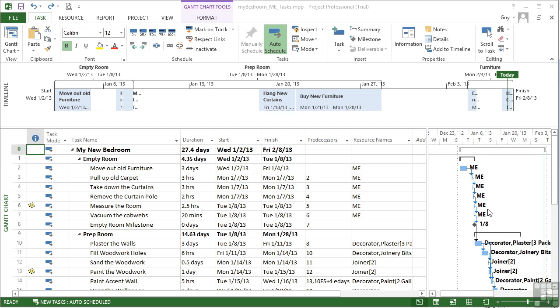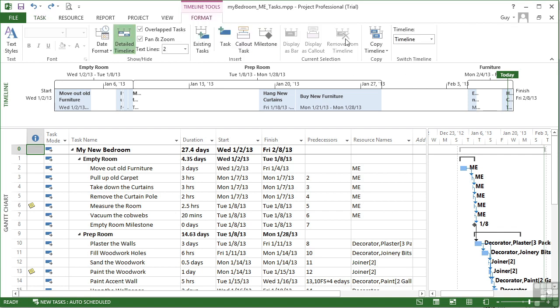We may want to take a copy and email it to someone. We may want to take a copy and put it in a report. We may want to take a copy and put it in a PowerPoint presentation. Well, if you click into the timeline, just to activate the timeline tools format, you'll find there is a copy timeline option that, if you click the drop down, offers you 3 copying types.